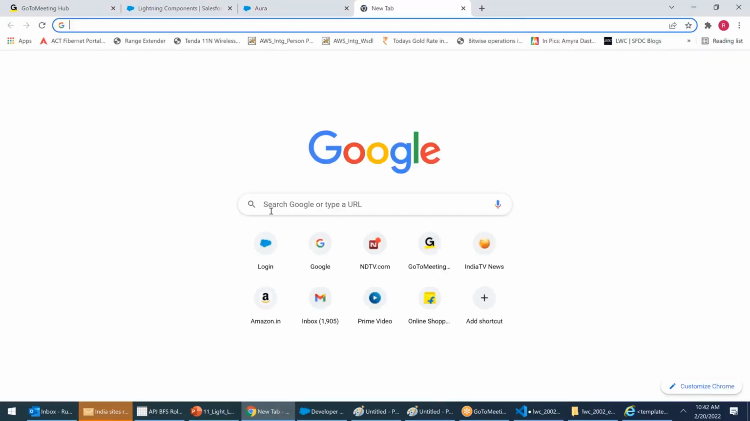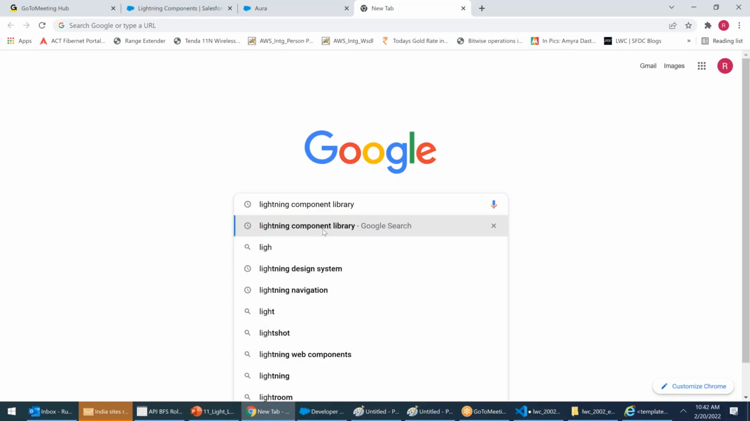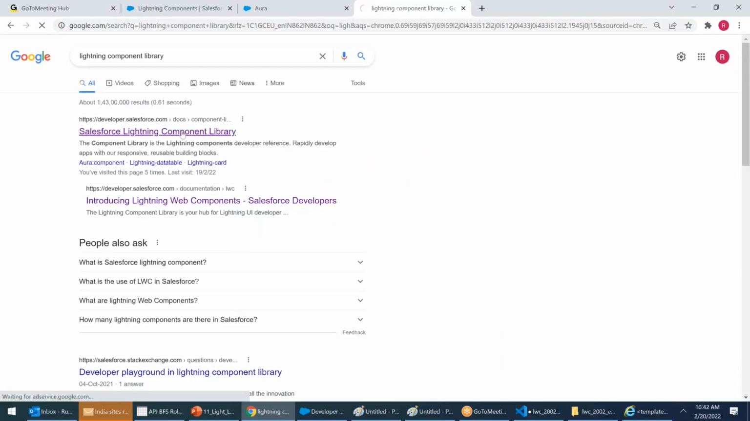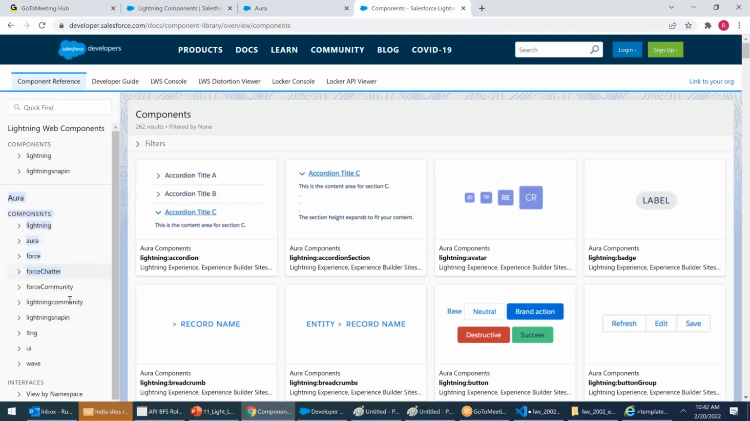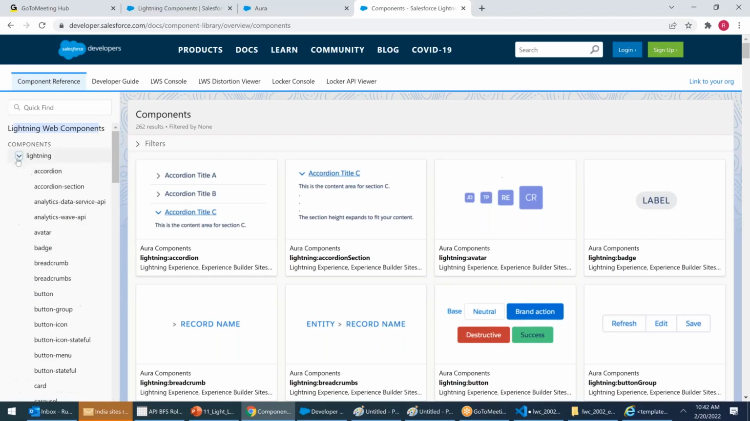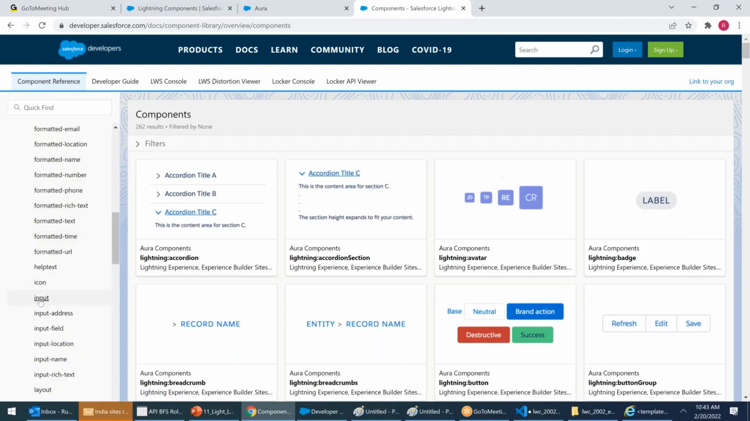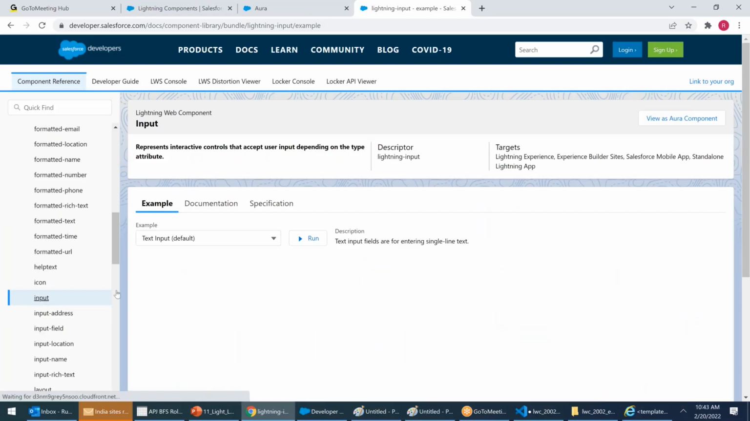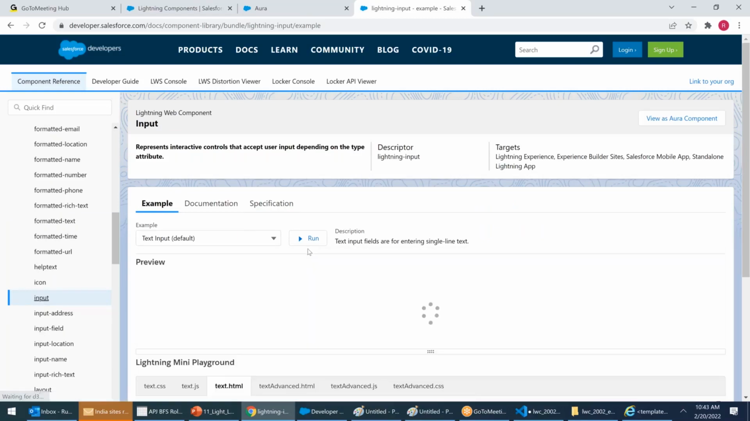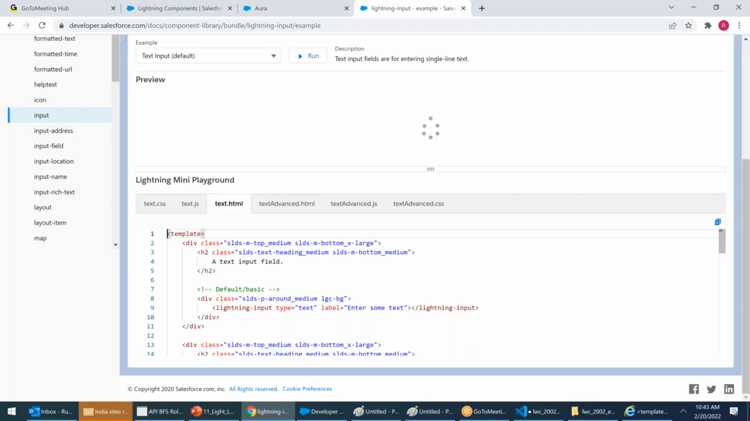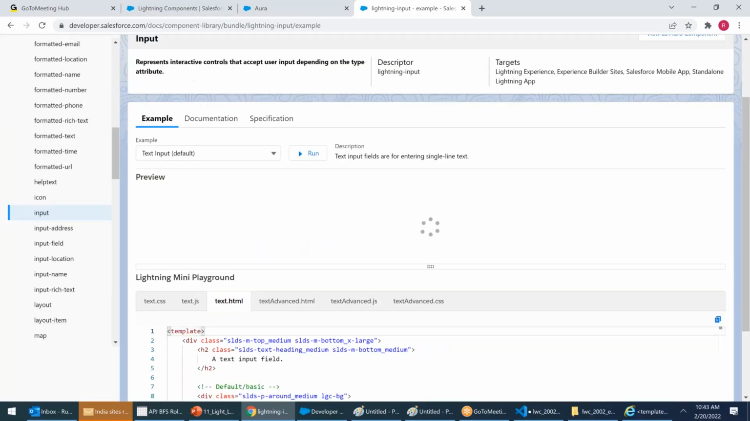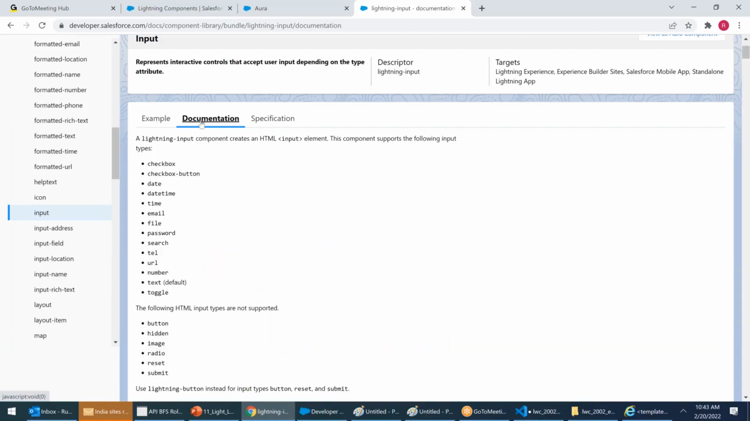Go here, type Lightning component library. Go back to the Lightning component library. Don't look under Aura; these are all Aura based. You should look under Lightning Web Component. Lightning input. In Lightning input, let's see the documentation.